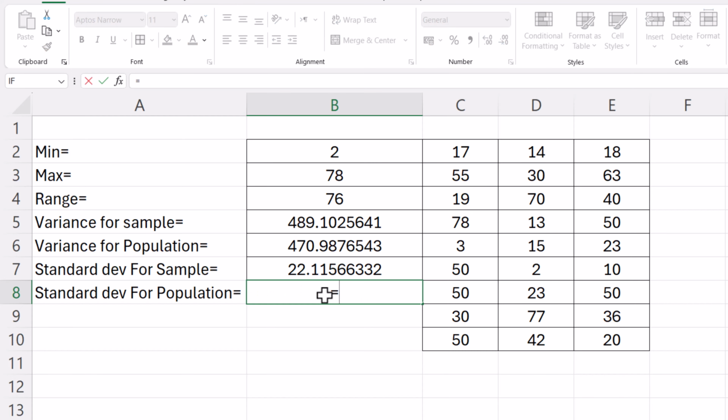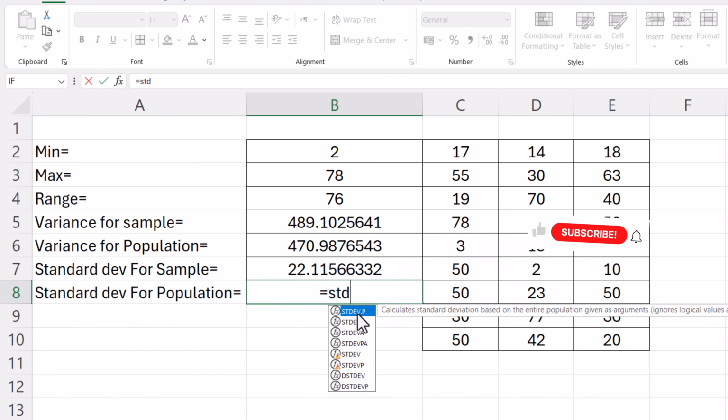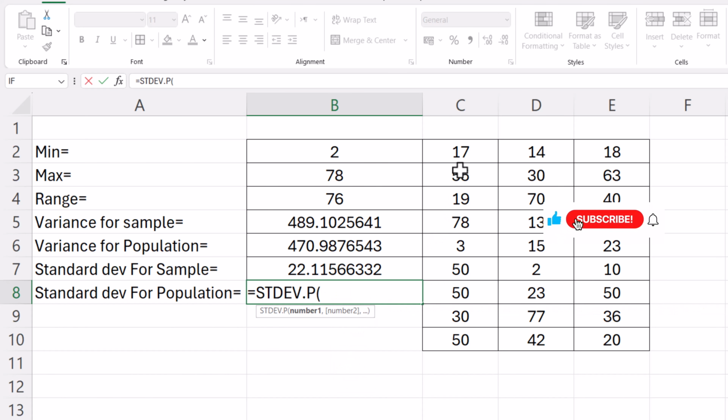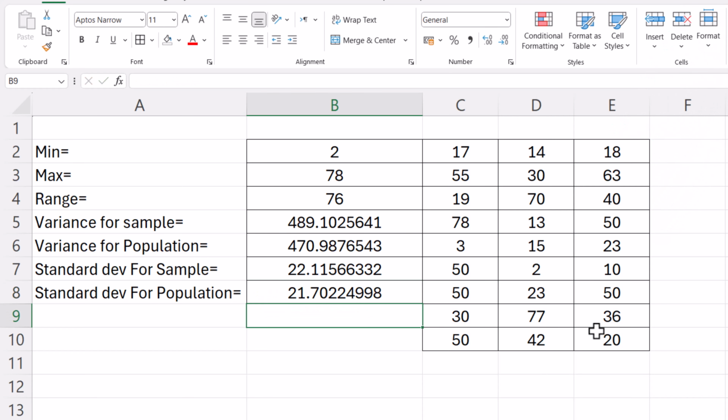Standard deviation for population. Again, equal sign, STDEV. This one is for population. Select this one. Enter. 21.7022. That's the way to use Microsoft Excel to find minimum, maximum, range, variance, and standard deviation.